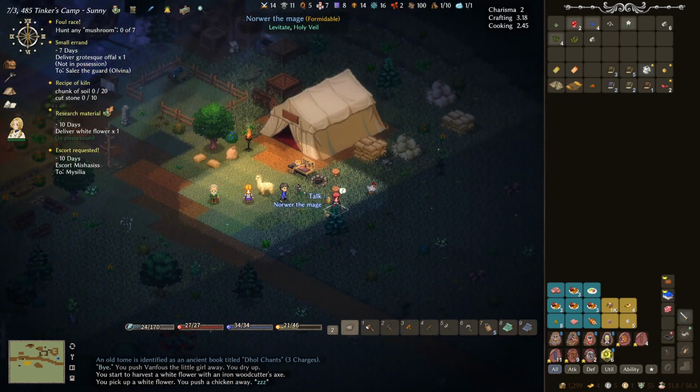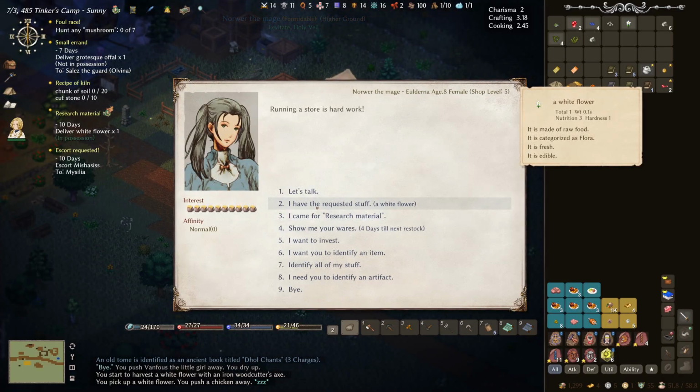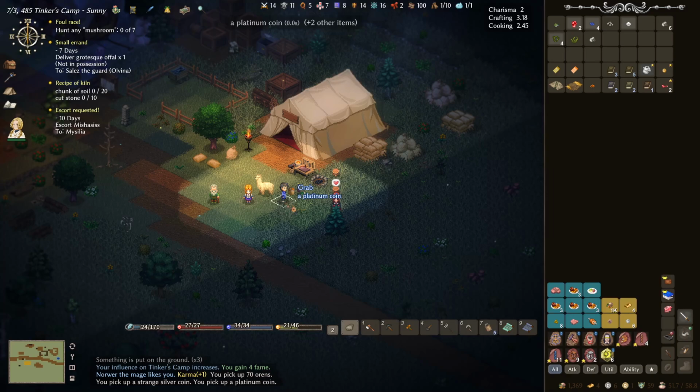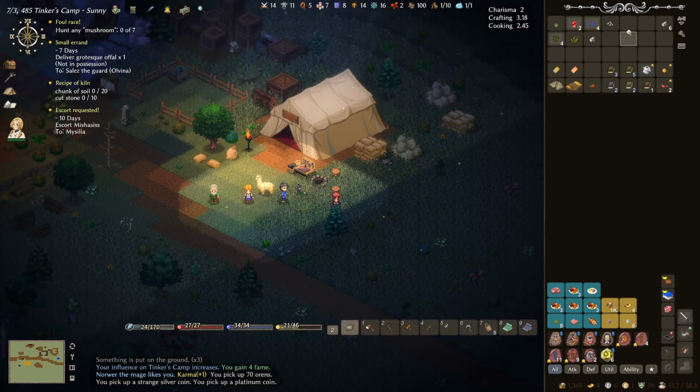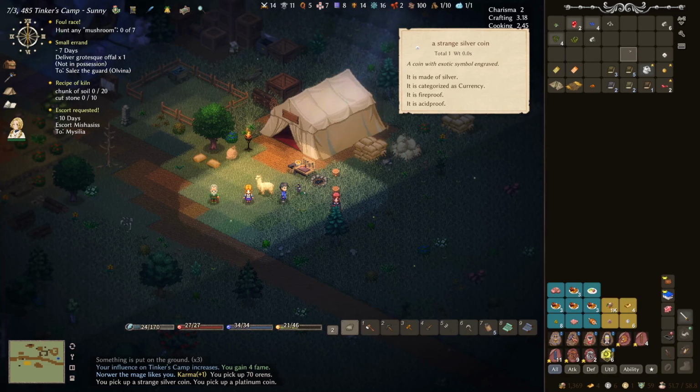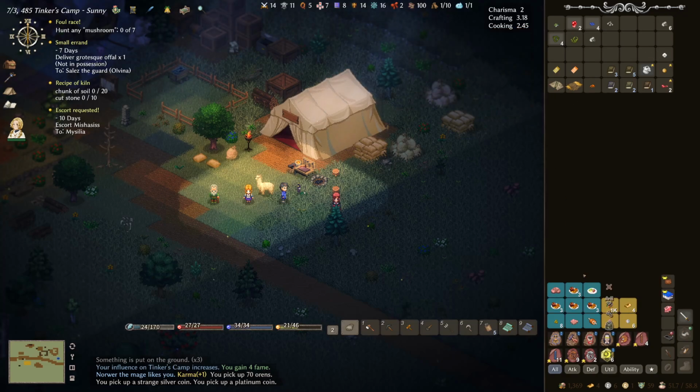Super easy. Do it all in the same place here. I have the requested stuff. Very good. Realize we are increasing our fame as we're about to try and escort this guy all the way down to Mycelia. That's probably a terrible idea. We got a strange silver coin. We don't have any room in our coin purse for that, but that's fine.